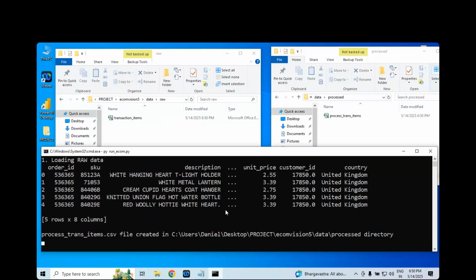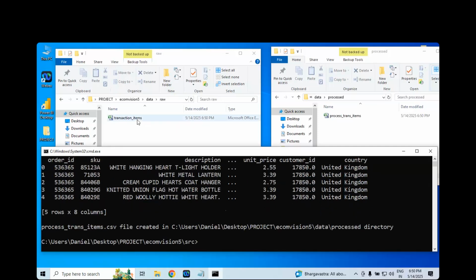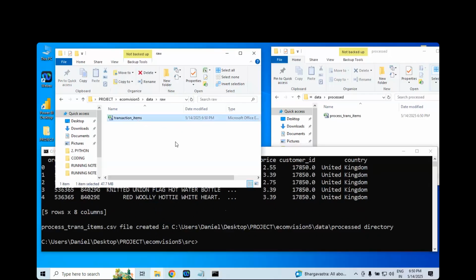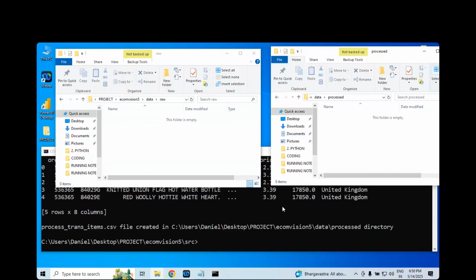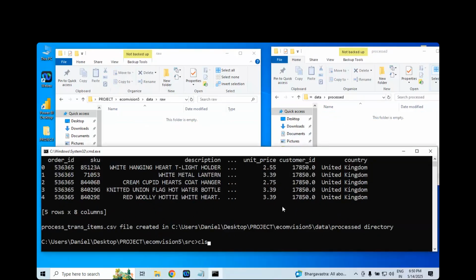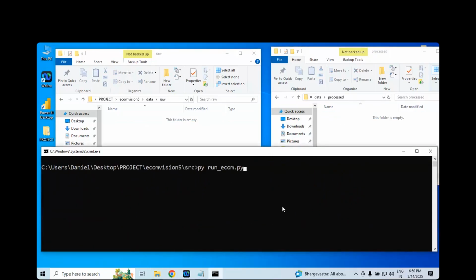Can I run one more time? If something went wrong with a location, it will tell you a file not found error. What error? If the raw folder name is not matching, or the processor folder name is not matching, it is a common error whenever you are running this project. You will get a file not found error.